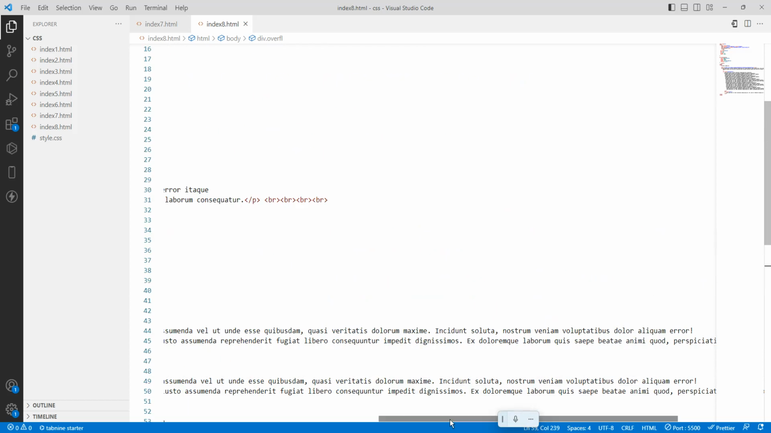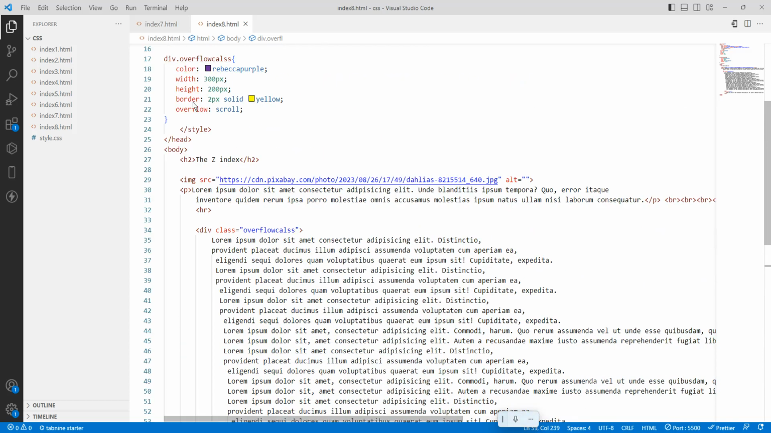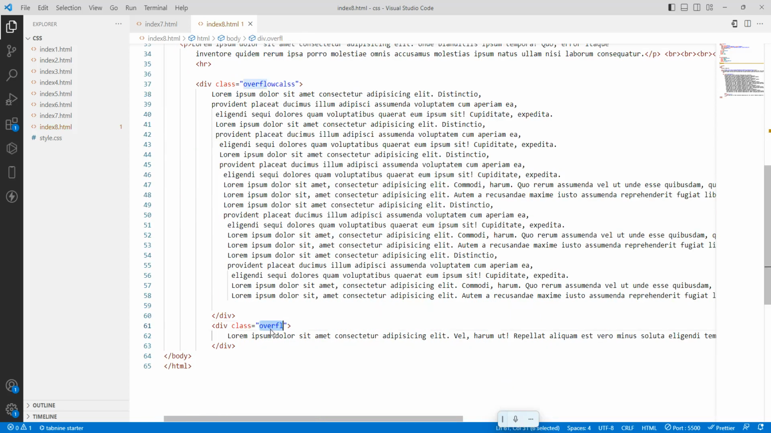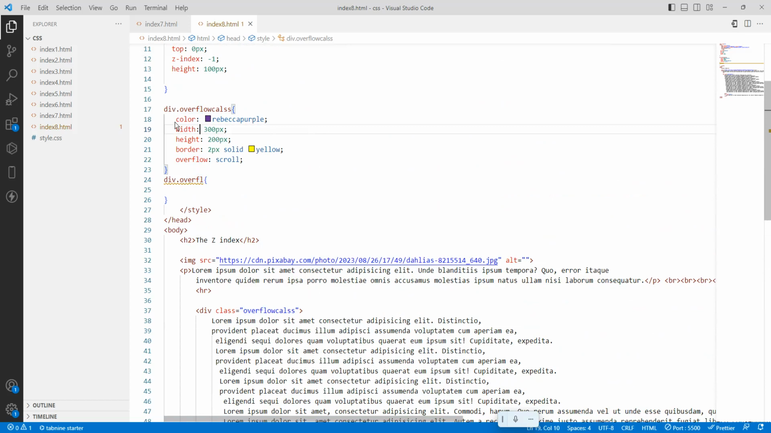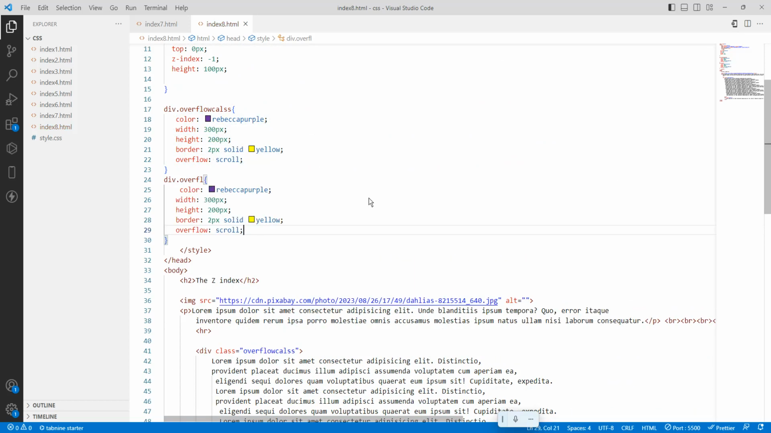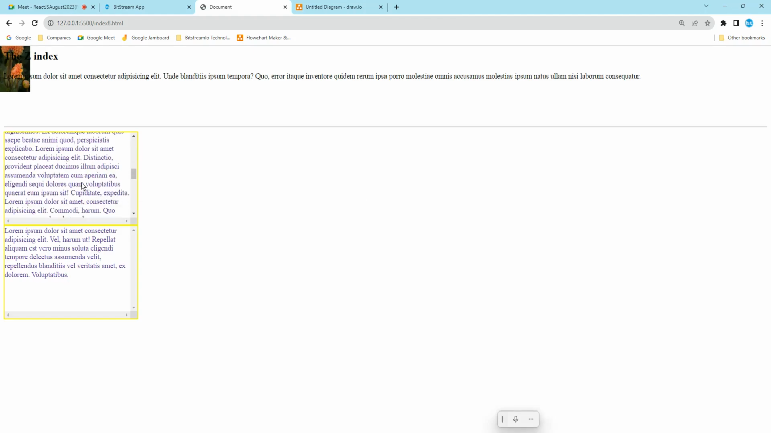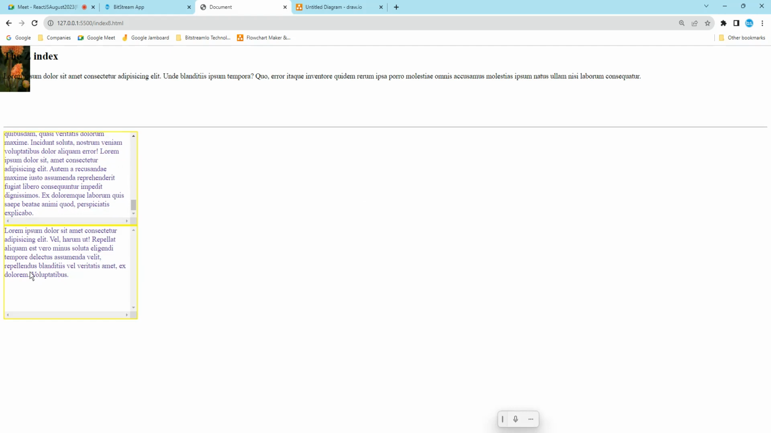Okay, div dot or FL is a class. Same CSS I will write here. Save it, run it. See, here the scroll is there, but here the scroll is not there. Do you see it? No. Why? Because the content is less.